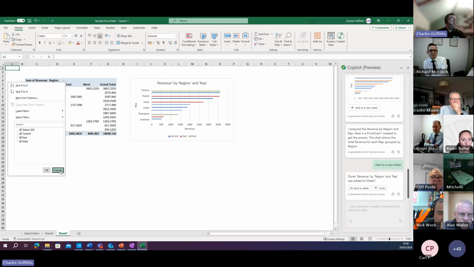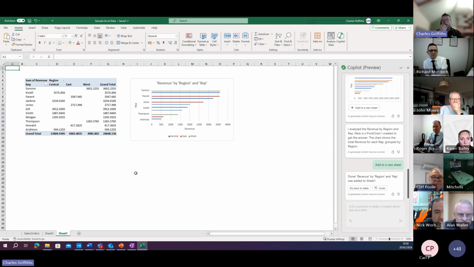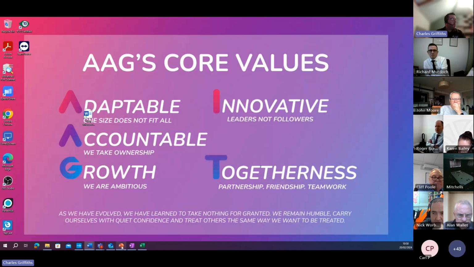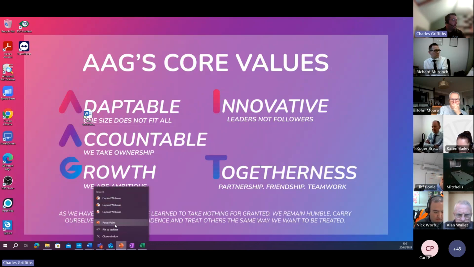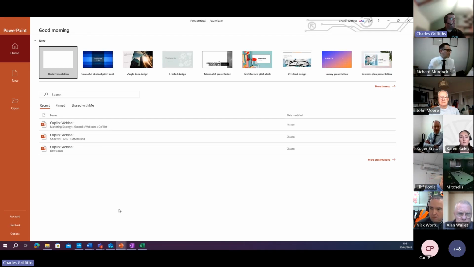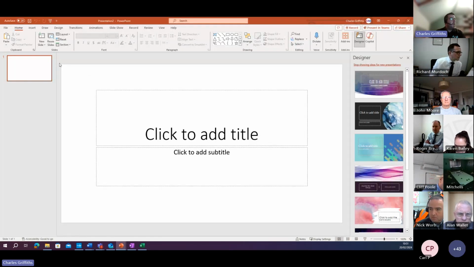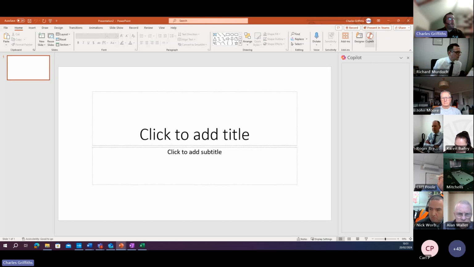So hopefully you can start to see some of the power that comes to life in using this tool. The final thing I'm going to jump into is PowerPoint. So what I'm going to do here is open up a new PowerPoint presentation, and I'm going to jump into my Copilot.